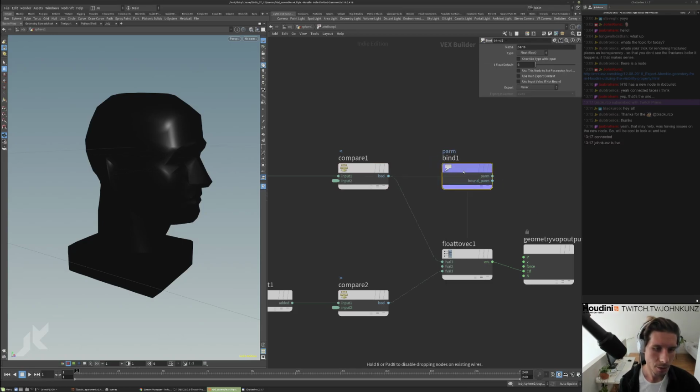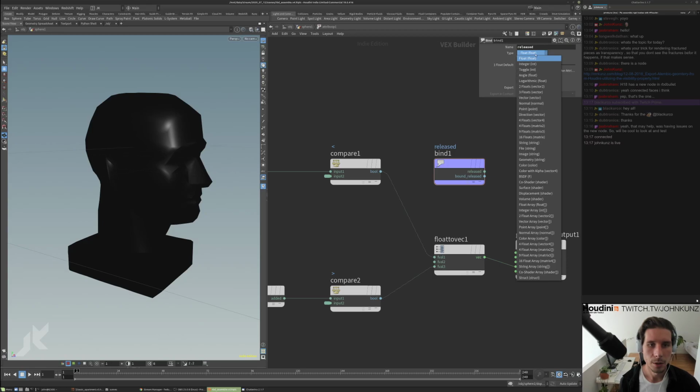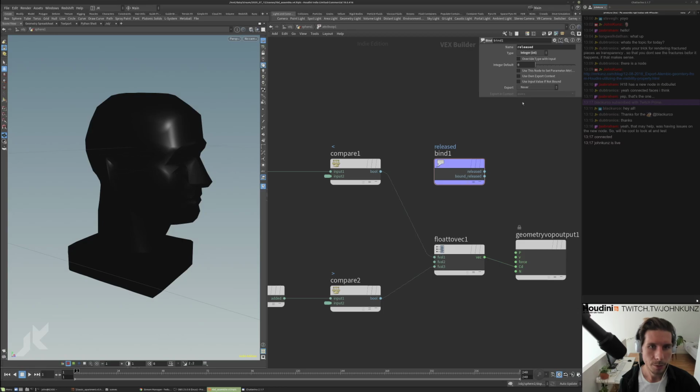So instead of that, maybe bind this, you can just set attributes. It's like if you're using VEX or the Wrangle, using the @ symbol to define or create a new attribute or write to an existing one. I'm just going to call this released, past tense, and we'll set it to an integer. I think I grabbed the bind import, but if you set this to when input is connected, then you can also use it to write out values.